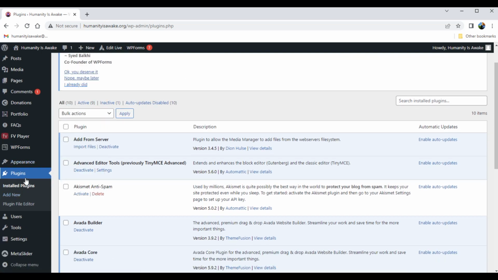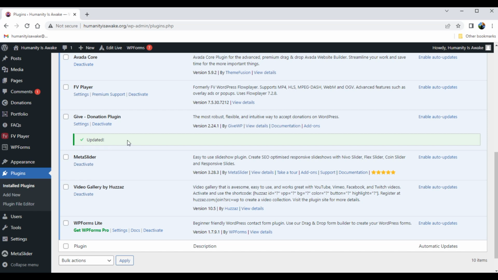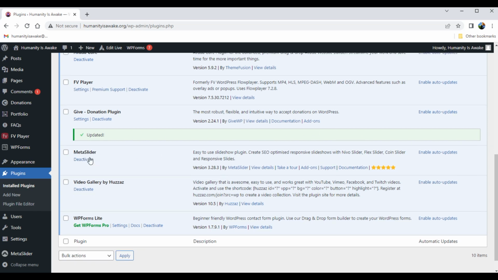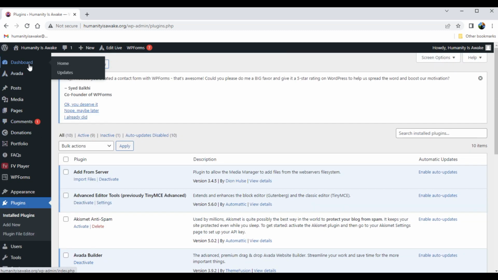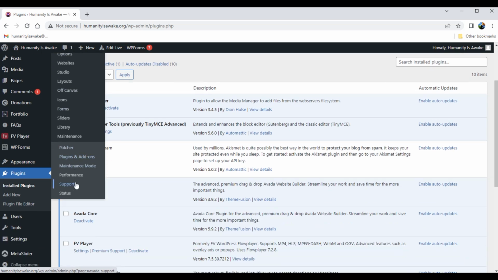If they need any updates, scroll down. Remember, this one's now updated, but it was red or yellow or something. Told you to update it. So keep an eye on these. Go up here, keep an eye on your updates under dashboard, under your Avada, under patcher, and also under plugins. And that'll keep your site functioning really well and up to date.